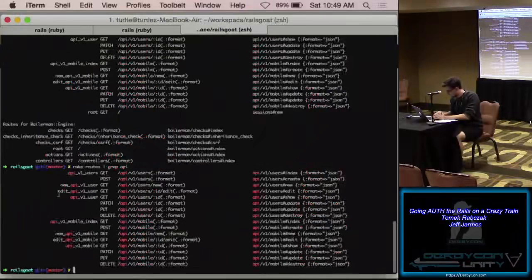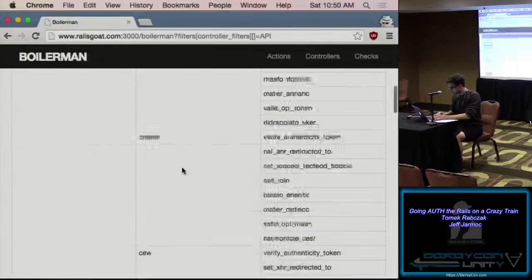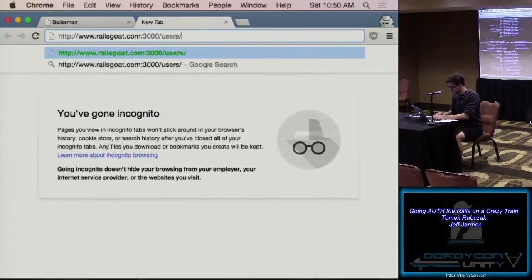So if we say API v1 users, this is going to go to the users controller with the index action. So if we pull that up here, we'll see things like valid API token. So I'm pretty certain that that's going to be some kind of authentication type action. Let's see, we'll go here. API v1 users.